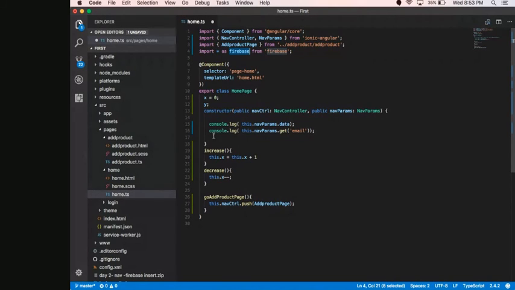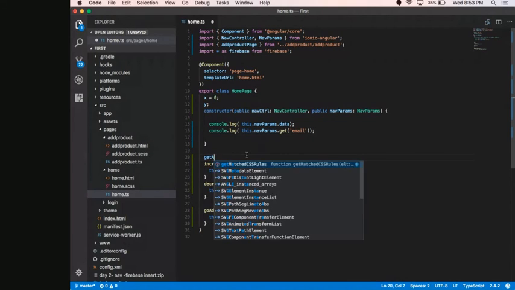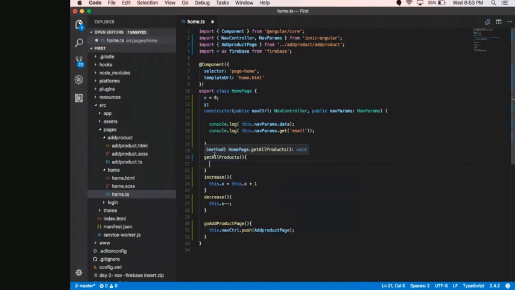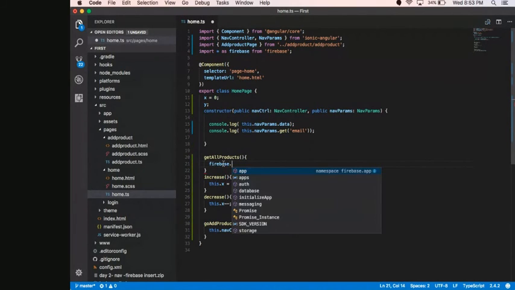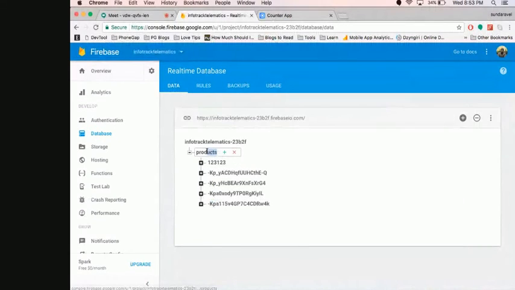Okay, so I'm just going to create a function to read all the products. I'm creating a user-defined function, getAllProducts. Once the page is ready, we can call this function. So inside getAllProducts, I need to create a Firebase reference. Okay, so firebase.database().ref. Here I need to refer to the Firebase collection. So the product collection I'm referring to.